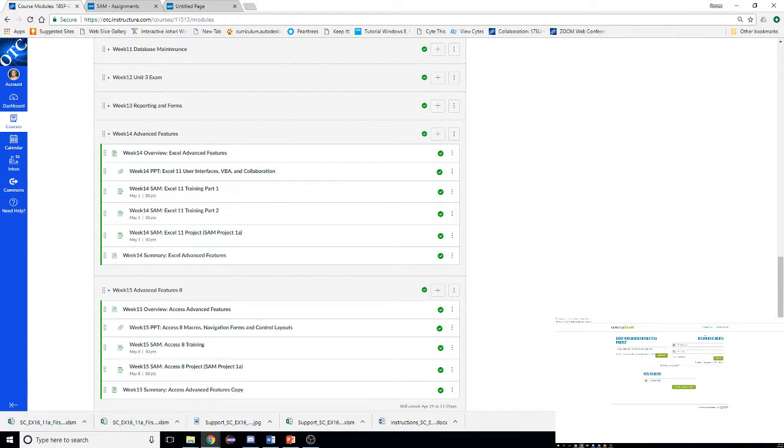Hi class, we're looking at week 14 and we're back for our last unit in Excel, and we're doing this after we've done some Access, because it seemed to make sense to wait to look at some of the Excel functions that had to do with creating forms and controls till after we looked at those things in Access, because Access is kind of built for them.